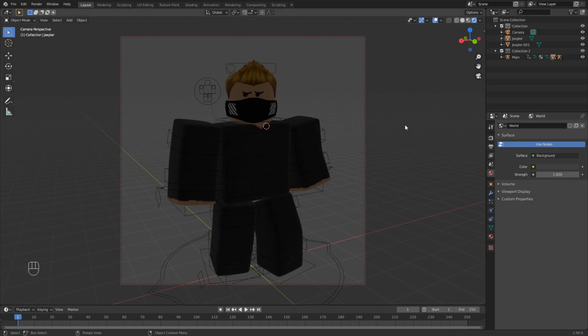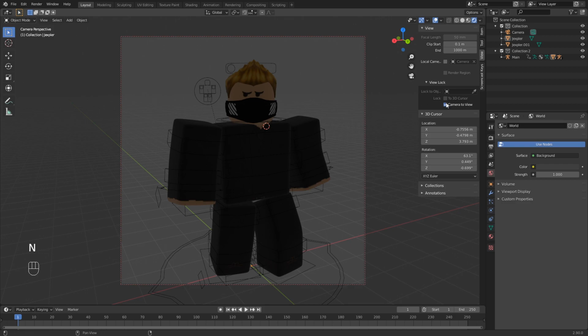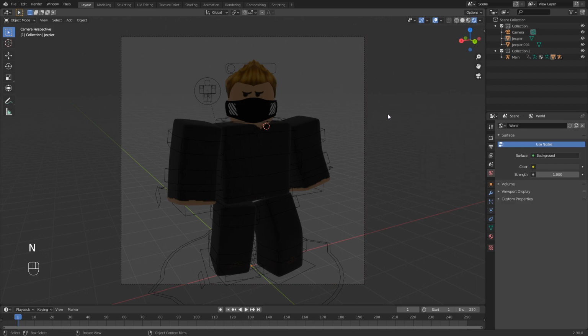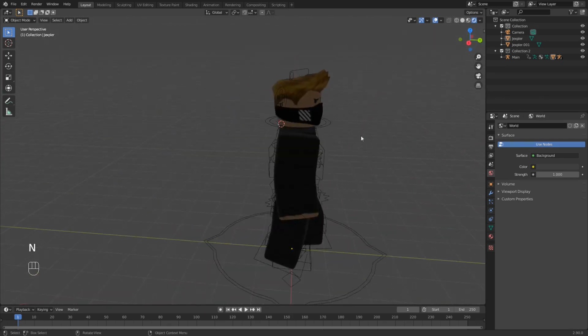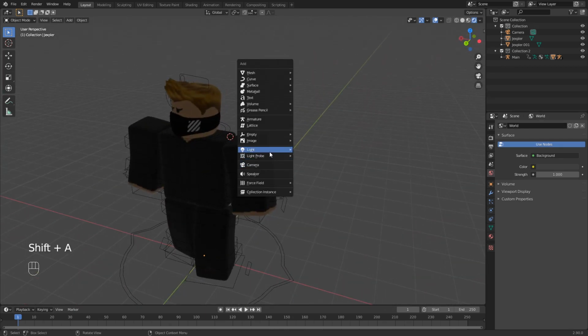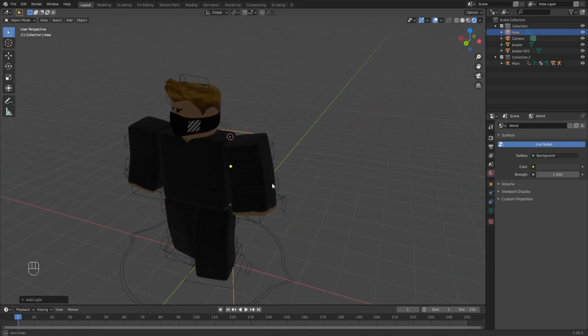Now, there's a few ways we could do lighting. We could use an HDRI, which will get us realistic lighting, but I'll link another tutorial I did in the description on how to do that. But I'm just going to set up some basic lights. So first I'm going to disable camera to view by hitting N and clicking that, so I can leave my camera where it is. And then hit Shift A, and we can add some lights in. I'm going to do an area light.